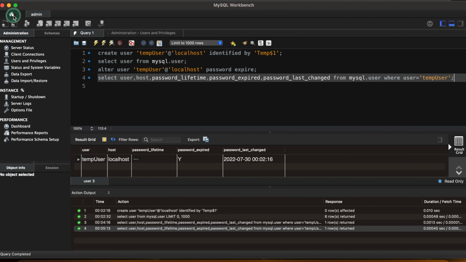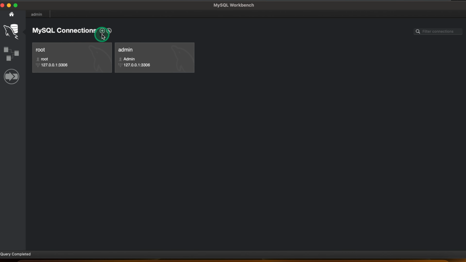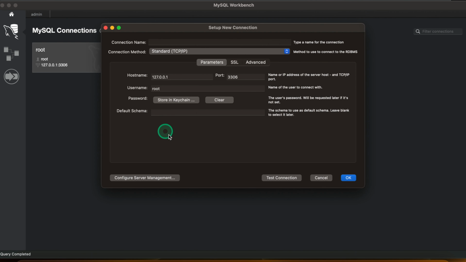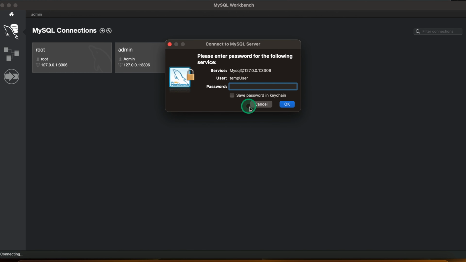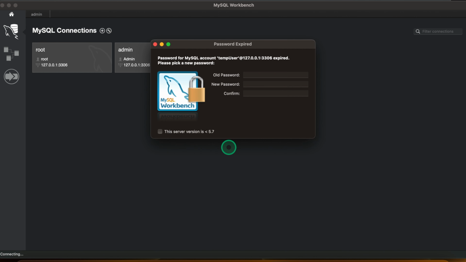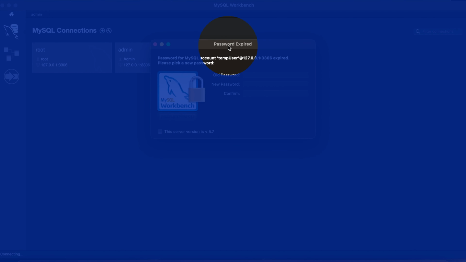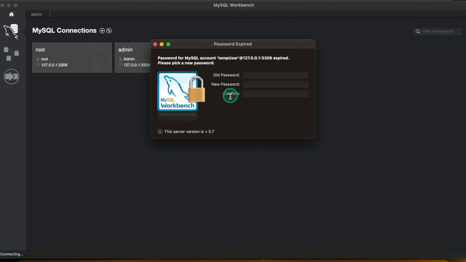So let's create a connection, and I'll give it temp user and the root name is temp user. Click on OK. Now I'll try to connect. So I had given the password as temp $1. So now you could see it's giving a pop-up window saying the password is expired. Here you could see it's asking to enter the old password, new password and confirm password to reset the password. So I'll reset the password.